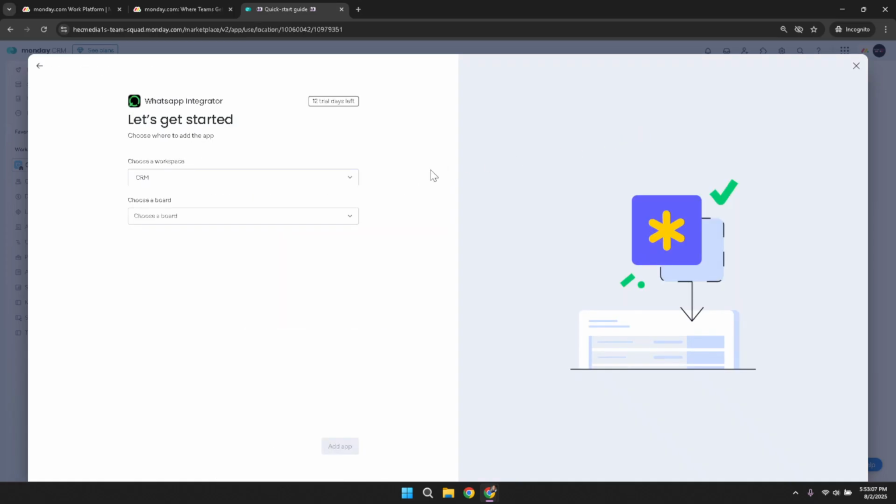After selecting your workspace, click on Install to initiate the integration process. Now, select the board within your workspace that you want to link with WhatsApp. This integration will enable communication directly tied to this board, streamlining updates and interactions.